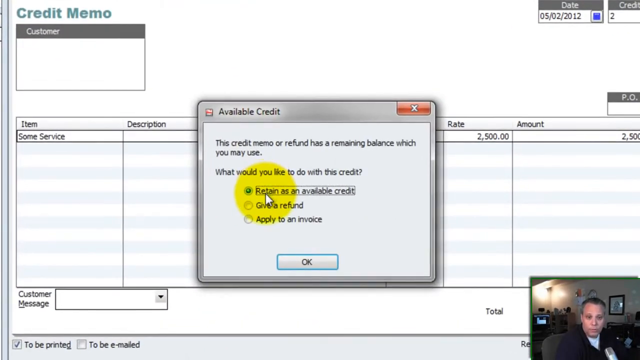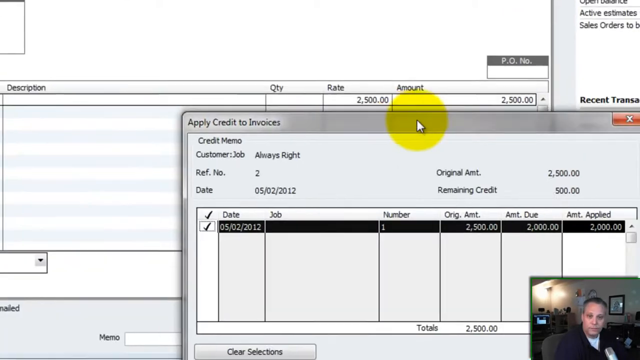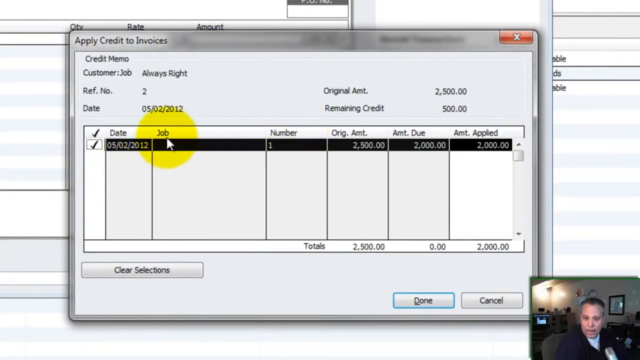QuickBooks prompts us, what do we want to do? Retain as available credit, give a refund, apply to an invoice. So here's what I would do. I would say let's first apply it to an invoice, right? Because the only amount due on the invoice is going to be $2,000. So this way, it brings me up.